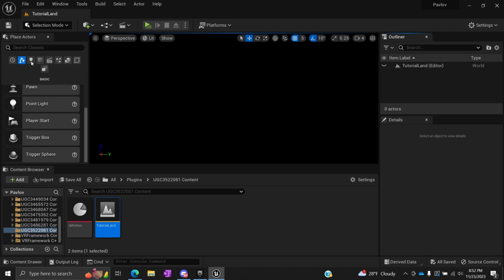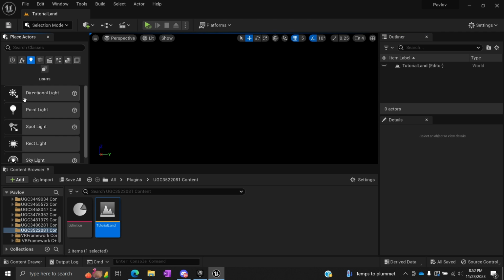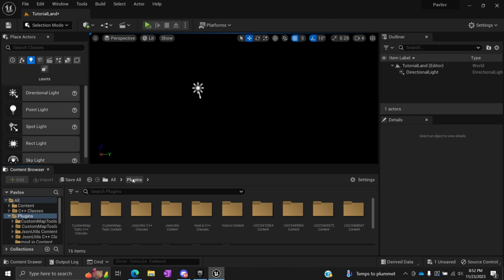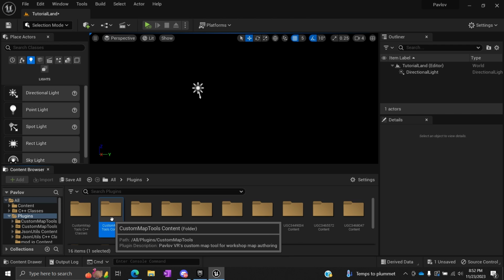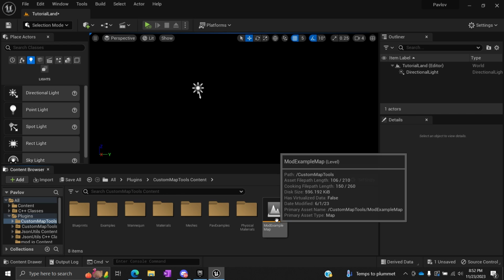So we need to add some lights in here. The first thing we'll need are some lights. So let's get some directional light. Okay. Let's get a sky sphere. Now the way to get some of these demo things is to go back to your plugins folder and you'll see this custom map tools content thing. This folder is going to contain a lot of examples.